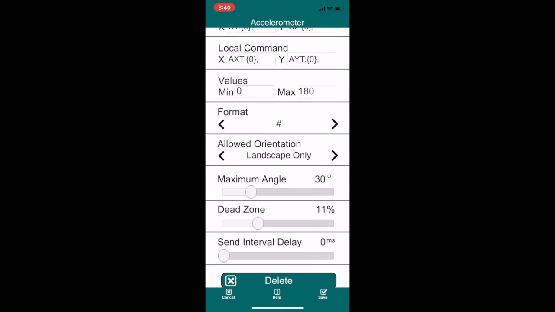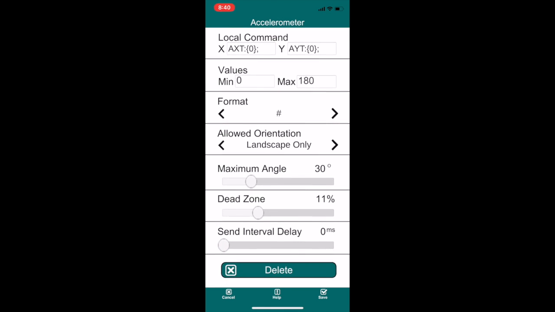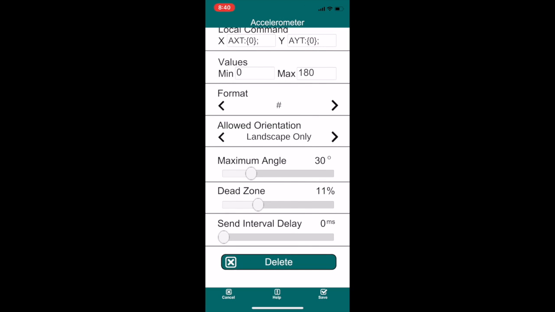But the thing to note here is our allowed orientation is landscape only. The accelerometer will only work in landscape. We have the maximum angle. This is how far you have to tilt your device to reach the min or max values. Then we have dead zone, that helps with sensitivity. And we also have our send interval delay. How often do you want to send commands if they changed?